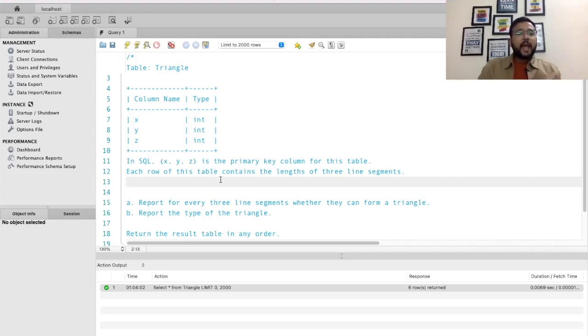Now, it is mentioned that each row of this table contains the lengths of three line segments. So guys, you understand triangle, right? A triangle is a geometrical figure with three sides. Now in this table, we have three columns X, Y and Z. All these three columns are representing the length of three lines of a particular triangle. Now, the ask is that we need to report whether these three line segments can form a triangle, yes or no. So this is the first version of this problem statement.